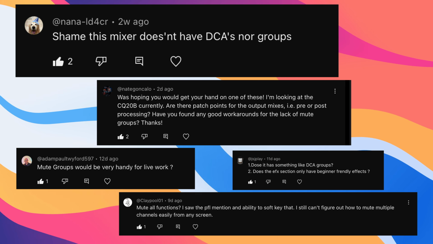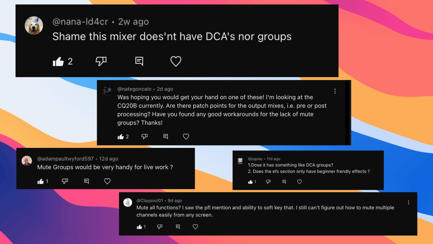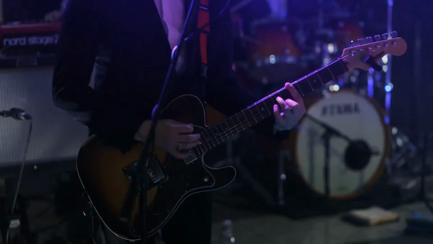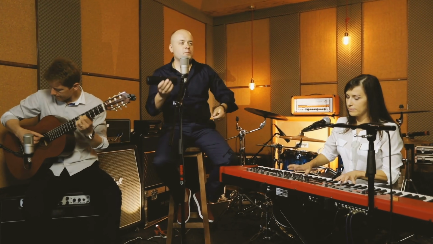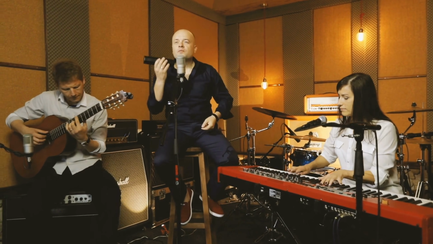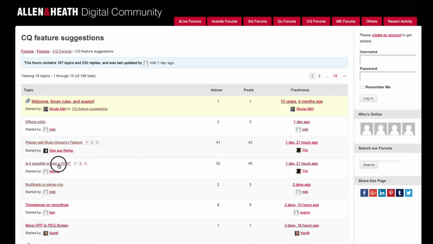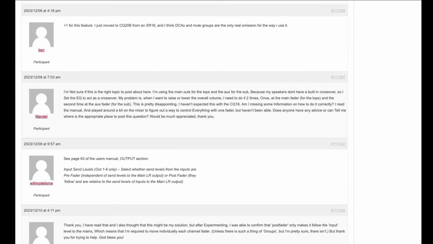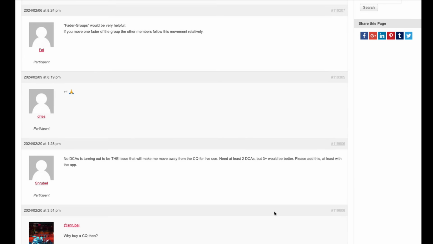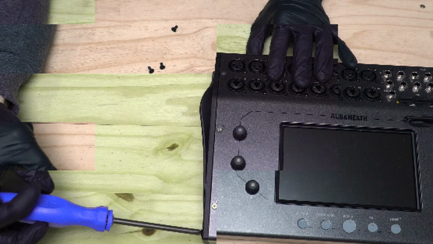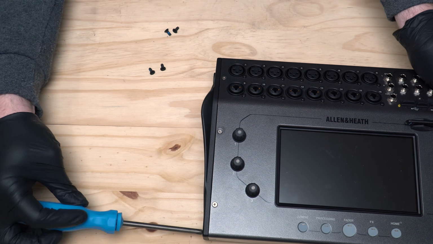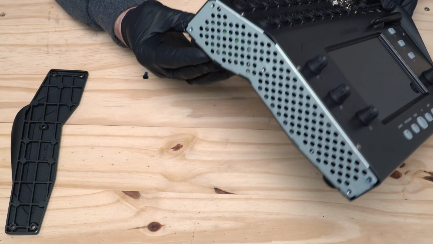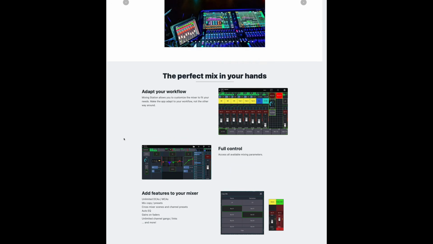Getting to the mixer and your questions, first up, loads of people are asking about mute groups and DCAs. Just a few years ago, not that many people were hip to DCAs and how useful they are, so it's really great to see a budget-minded mixer like this generating over 6 pages of requests for DCAs on the user forum. I'm sure Allen and Heath have read those comments, but we'll all have to wait together to see what they do as a response. In the meantime, we can use the third-party Mixing Station app to get this functionality, so let's try that together now.